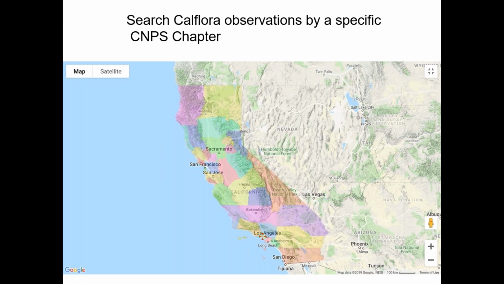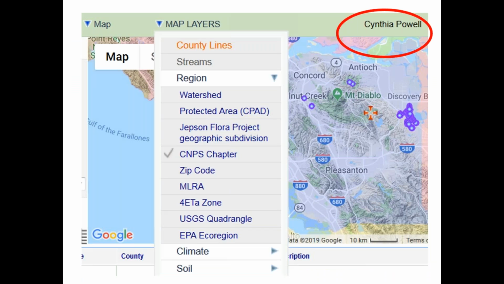Here's the state CNPS chapters, with another layer available. And here's a list of layers: watershed, protected area, CalFlora project, CNPS chapter, zip code, MLRA, which stands for Major Land Resource Area, 4ETA zone, which is related to evapotranspiration, quadrangle, ecoregion, and then there's also climate. You can look at climate for any part of the state, and soil factors for any part of the state.